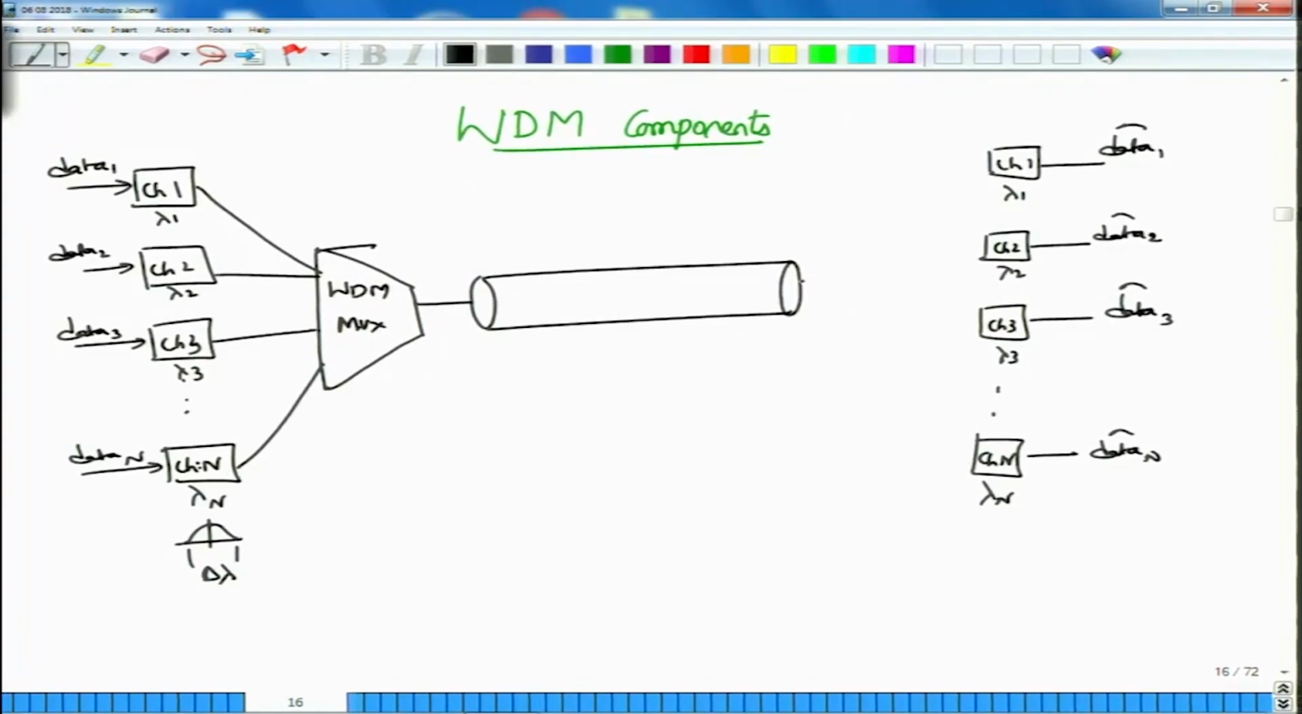And at the receiver there is something called a WDM demultiplexer. Okay, so a WDM demultiplexer will demultiplex all the channels, thereby allowing you to obtain individual channels out there. So you have a WDM mux and then you have a WDM demux. Okay, this is not at all the end of what WDM is.